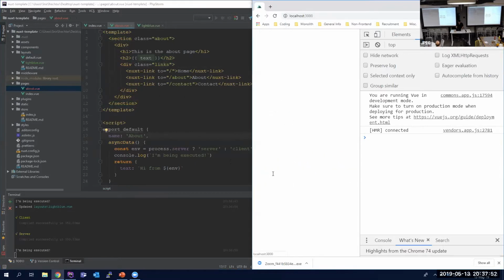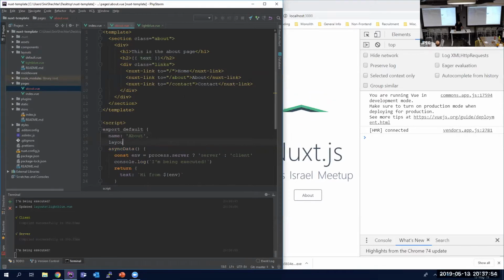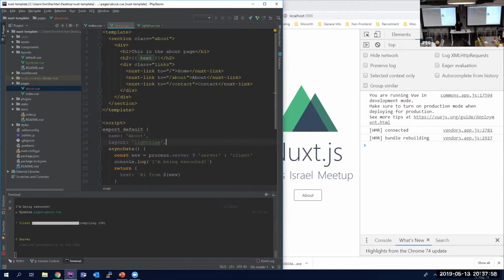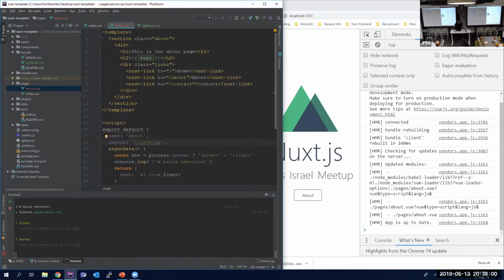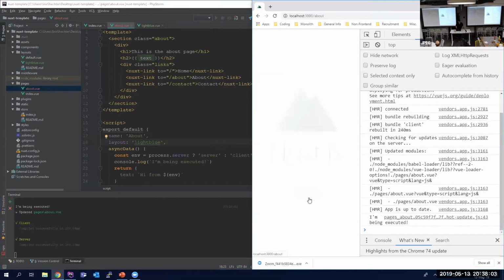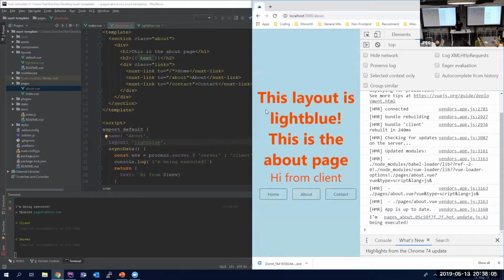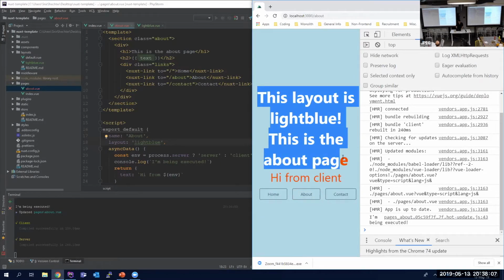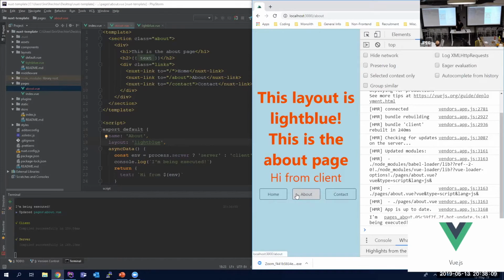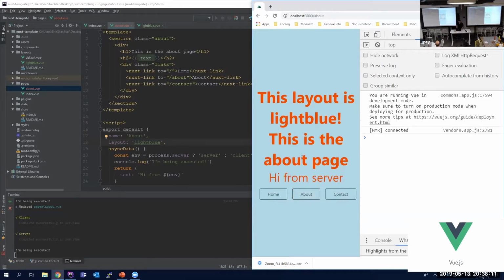And let's put the about page. Let's go to the home and put the about page. I'll give it a layout, which is called light blue, the one we've written. And see, I didn't use any config. I didn't do anything. And I'll go to the about page, and you see this layout is light blue. This is the about page. Hi from client because I moved from the client, but if I refresh, still from the server.